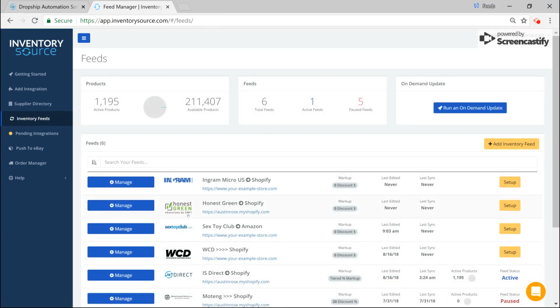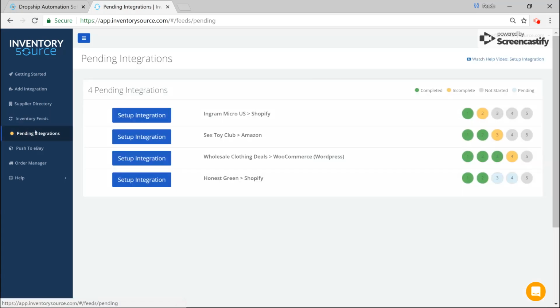You can see those 4 integrations, they need to be set up as well. So I'm going to go back to the pending integrations tab, and you're going to see that I've got some different steps completed for different integrations. And you can actually see I also purchased a handful of different ones as well. So you're on the Shopify store and Amazon or WordPress WooCommerce. I'm going to go through the motions there.